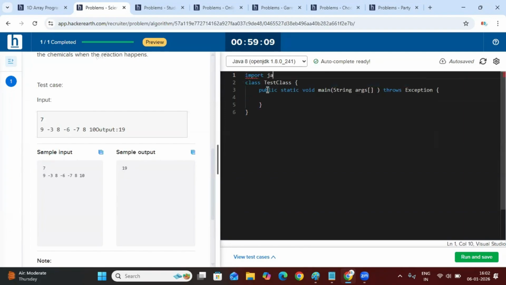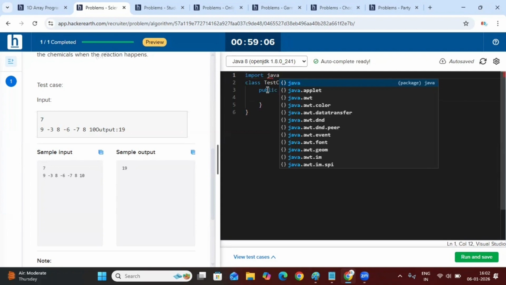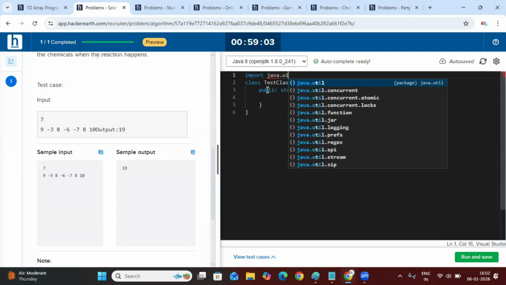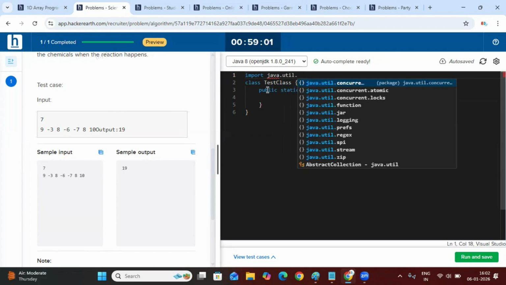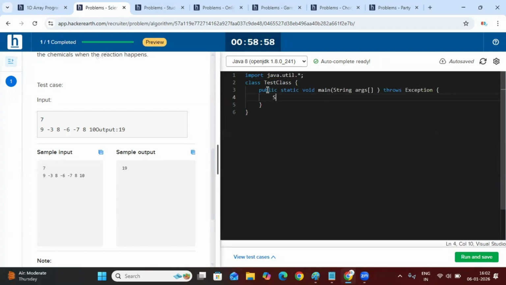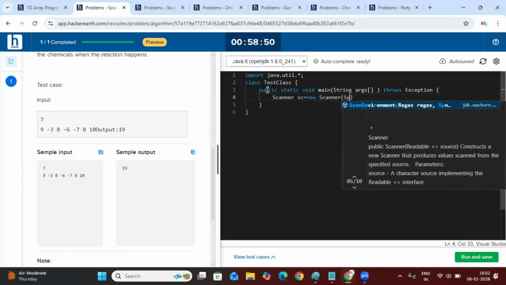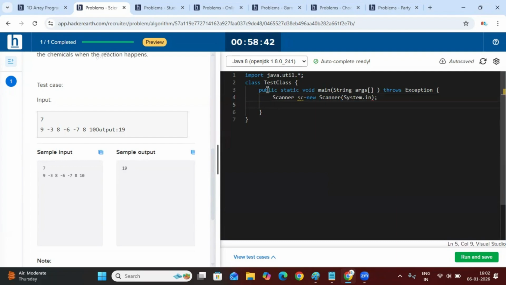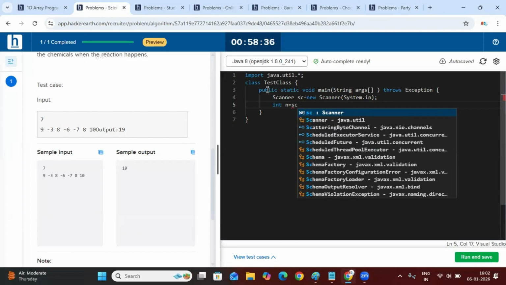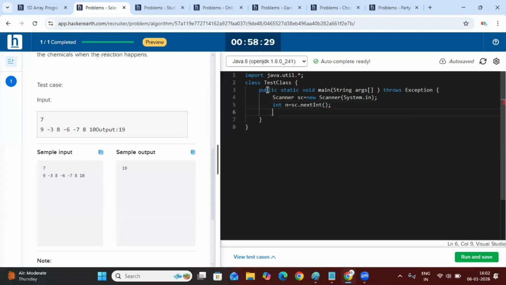Import java dot util dot star. You can take the Scanner class. Scanner sc equals new Scanner of System dot in. Okay. Then you can take the size of the array, n equals sc dot nextInt. Then you can create the array, int a equals new int of n.